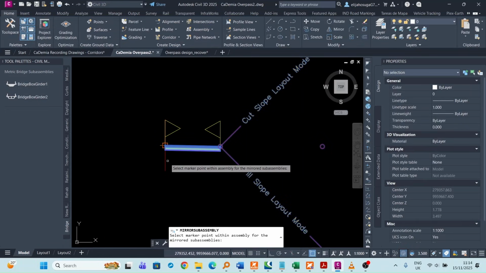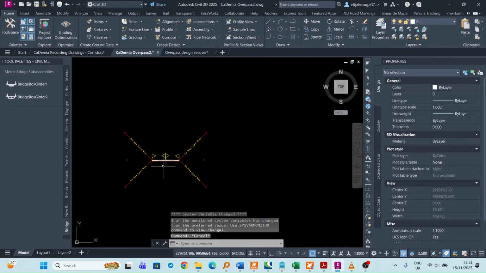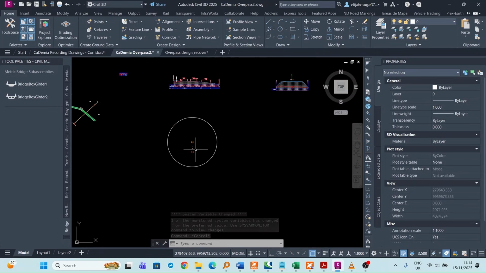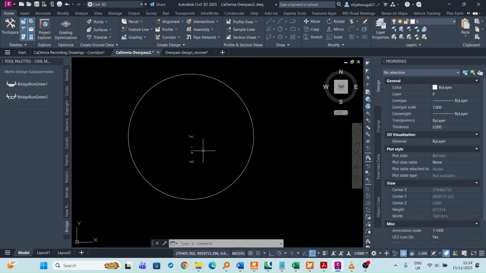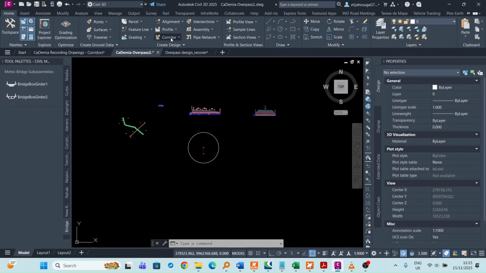We mirror it to the other side. And there we go. Now we have our assemblies that we will apply to the different regions of this overpass. All right, so let's create the corridor.